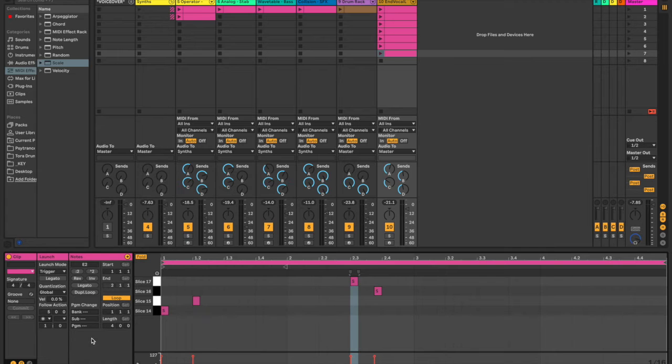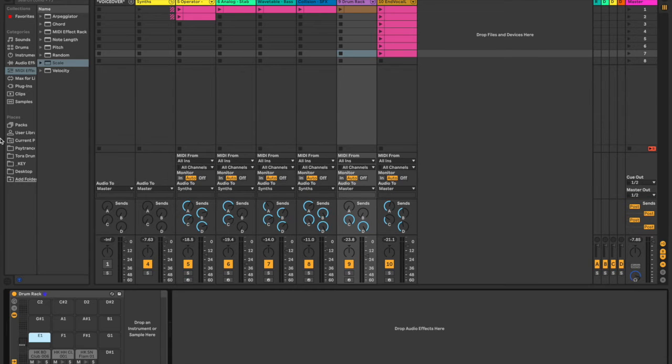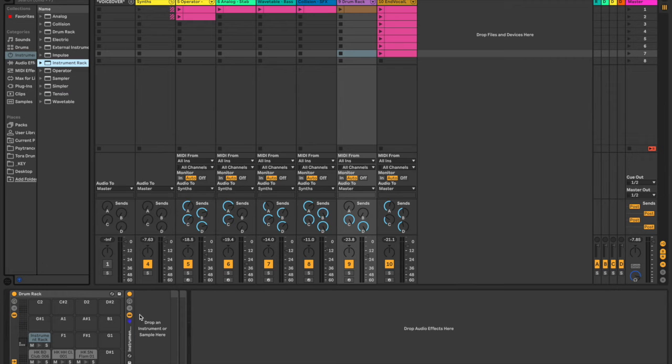Next up, we're going to create self-modulating variation in our drum rack. A MIDI note will be triggering a clip that randomly plays back transients from a percussion loop. So we're going to want the new cell in drum rack. And we're going to want to insert an instrument rack.